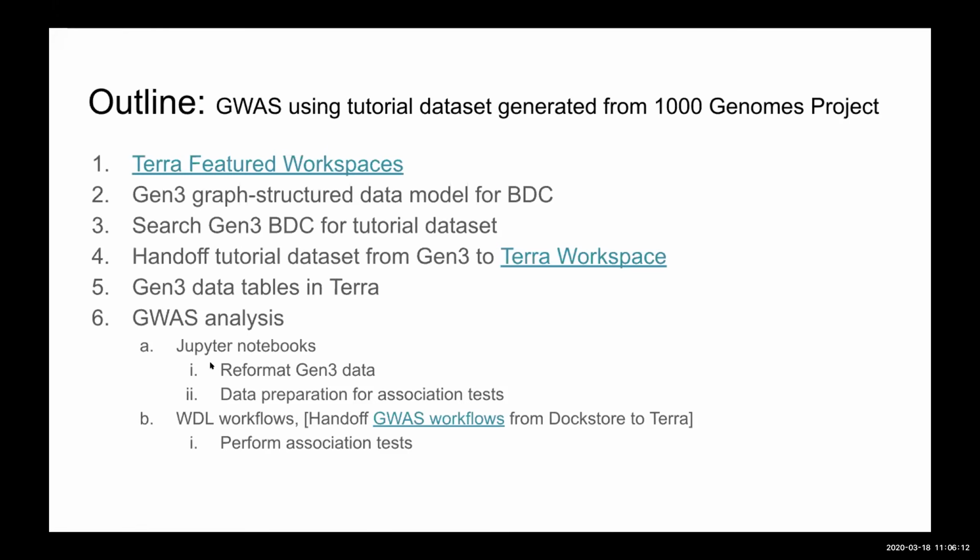So I'm just going to quickly go through the outline of what I'm going to do today, and then we'll go into actually trying it out on these websites. So I'll first open with a Terra featured workspace. It's not published quite yet, but featured workspaces in Terra are places where researchers can publish a tutorial basically that has a markdown file with a lot of information about what they'll be doing, and you can place data in that or teach a researcher how to import data into that workspace. It has Jupyter notebooks and it has workflows all associated in one place.